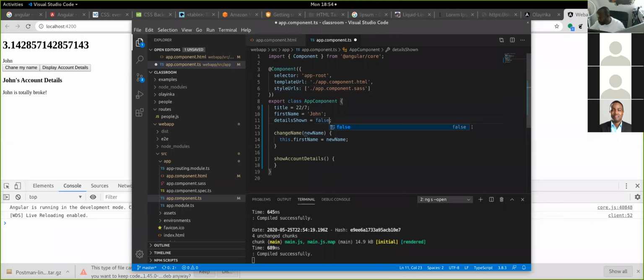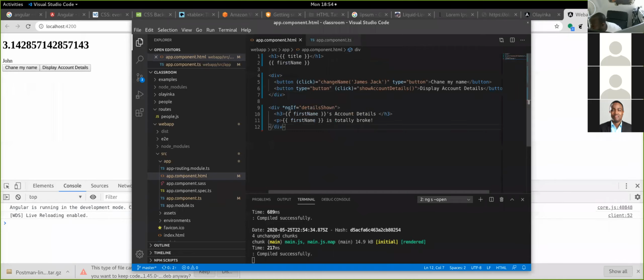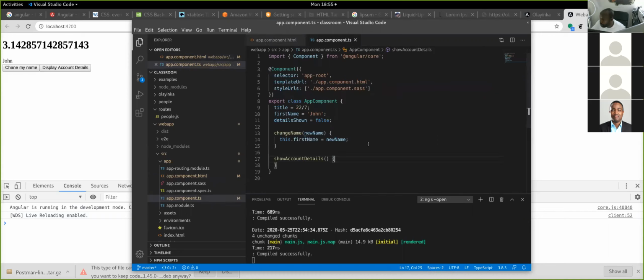Then I need someone to volunteer on how, when we click this button, that shows up. What do we need to do? So details shown is false, and we've connected it so that this div only shows up when details shown is true. Right, we've demonstrated that because of the ngIf. So how do we make it such that when we click this button and it calls this method, this div shows up? Anyone? I need a volunteer.